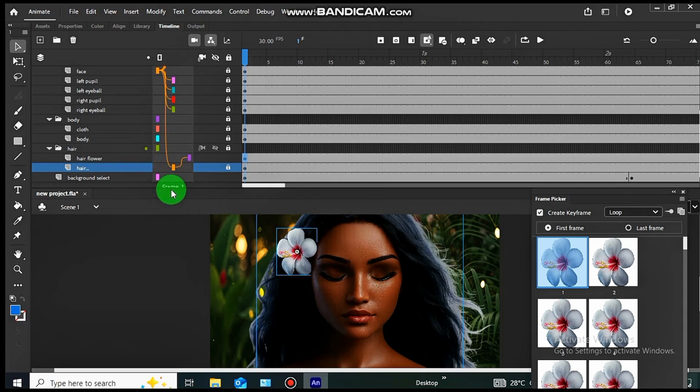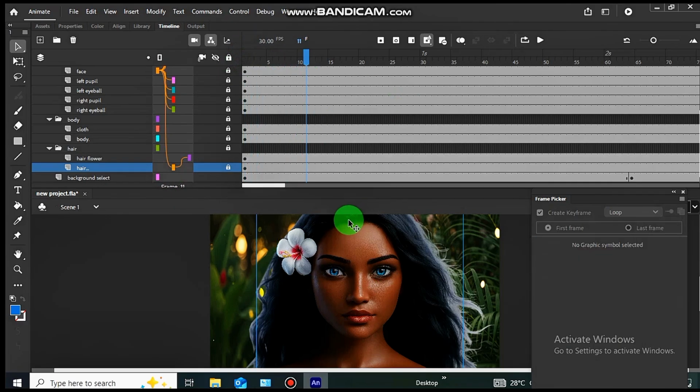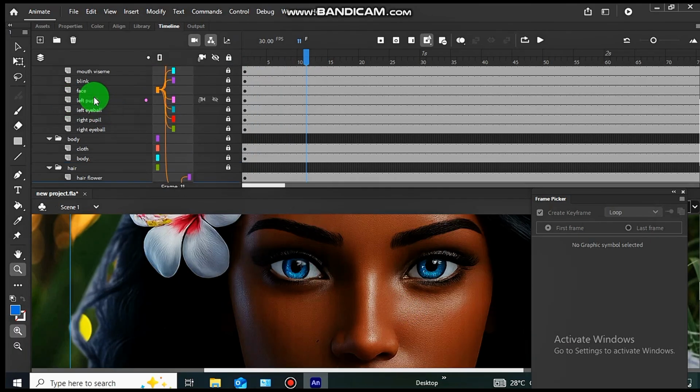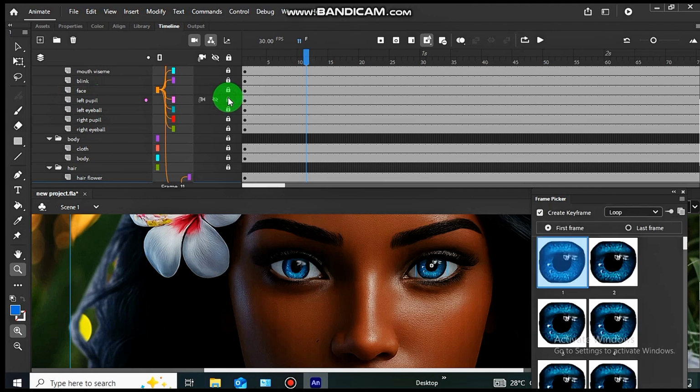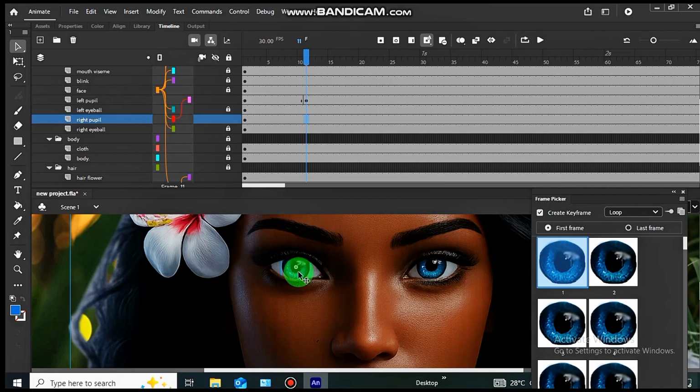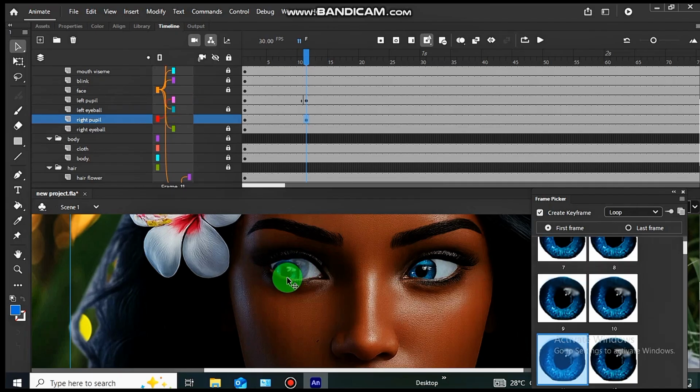You get it, right? So now let me move to a point where the eyes are open. As I zoom in now, you see these pupils. This is the left pupil, and this is the right pupil. So I'll connect this to the right pupil. Then the right pupil will be connected to the face. We just drag it across. You see, having a cool, smooth eye transition.